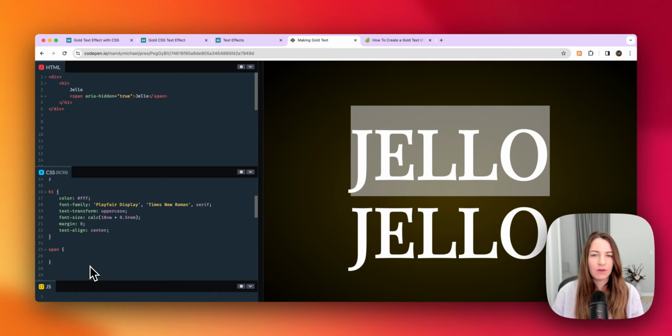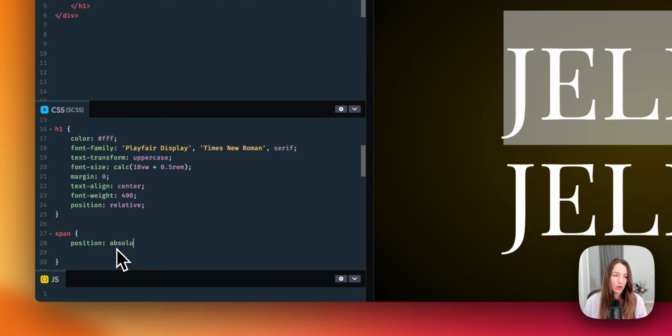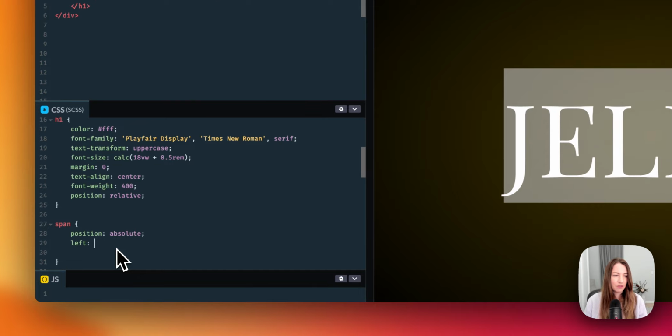You can add your font weights and all of that kind of stuff. Maybe I should do font weight 400 to make it a bit narrower so it's not so chunky. And then we'll also add in a position of relative. Now, the reason that we're doing this is because we've nested the span inside the H1. We want to be able to position the span within that H1 relative to the positioning of the H1. So over in our span, we're going to go position absolute, and we're going to go left of 0.